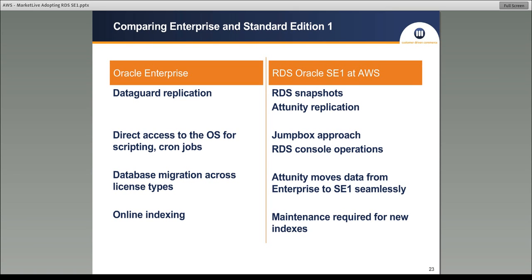Database migration across license types was an issue that we ran into. We didn't research this deeply because it looked like the Attunity system was able to help us move data seamlessly from Enterprise to the SE1, whereas we were starting to get some errors about not being able to take directly the data pump files from Enterprise into an SE1 instance. There are probably some other ways to go after this, but Attunity completely eliminated that issue for us, that we didn't have to deal with that at all.